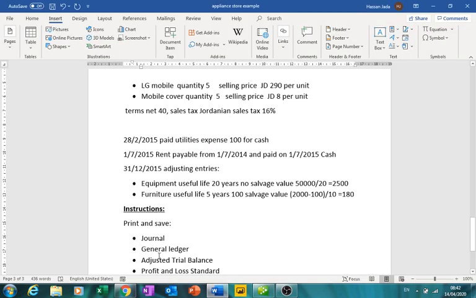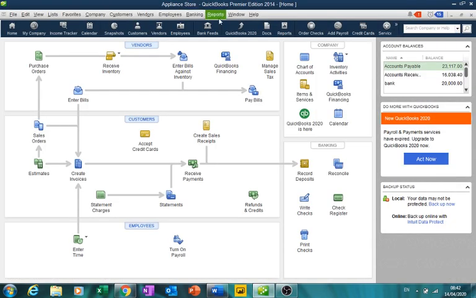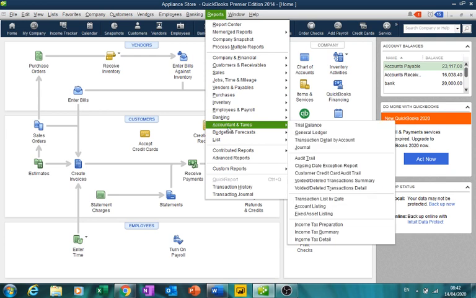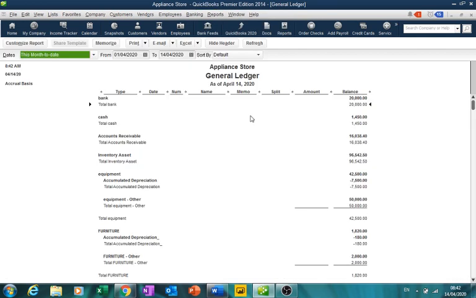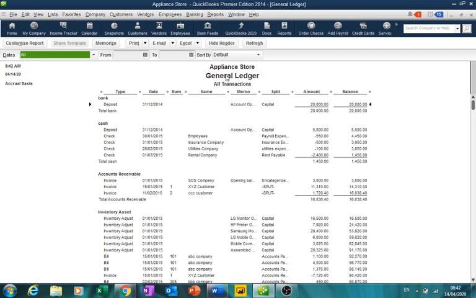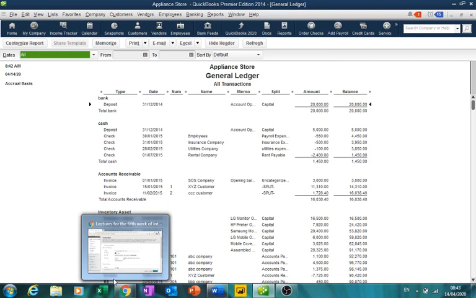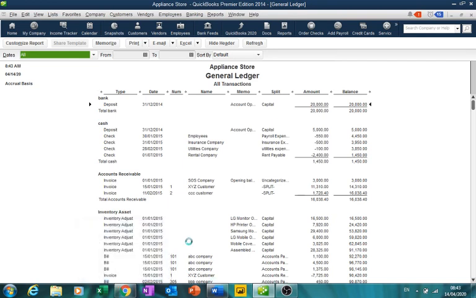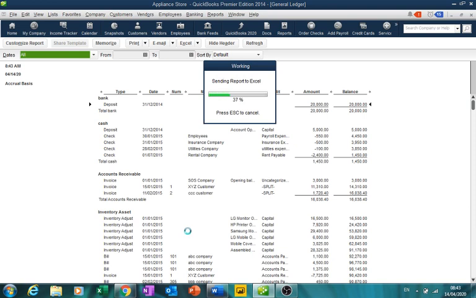The second report is general ledger. Reports, accountant and taxes, general ledger. Select all transactions for Appliance Store. Excel, create new worksheet, export, wait for Excel. Yes, sending report to Excel.